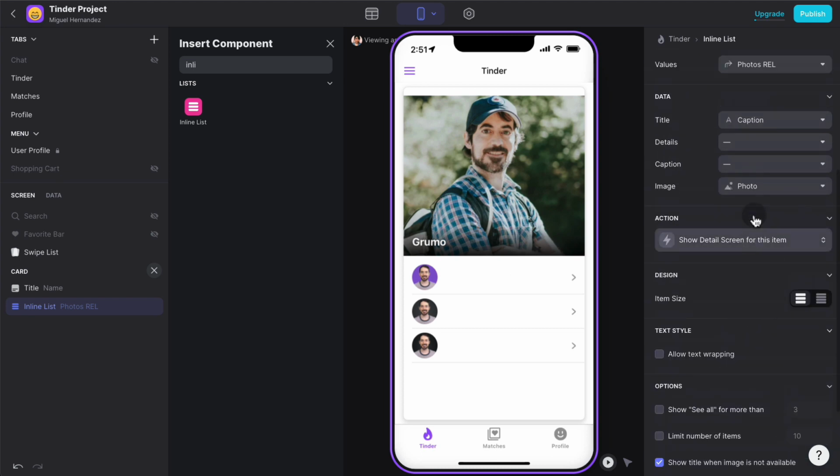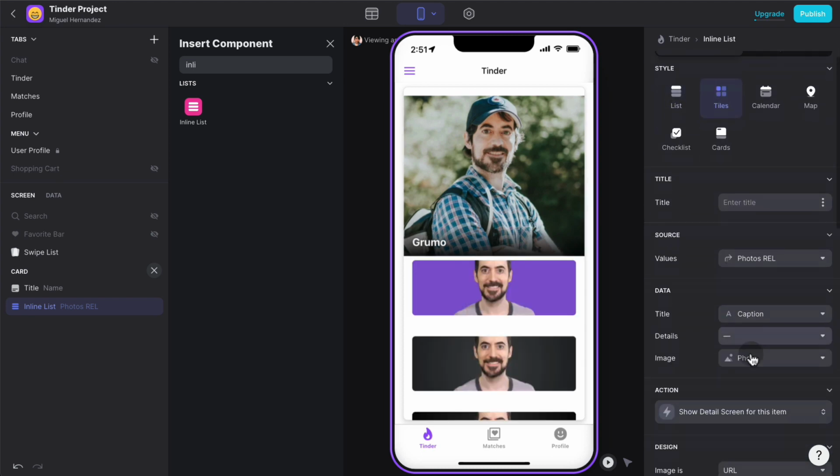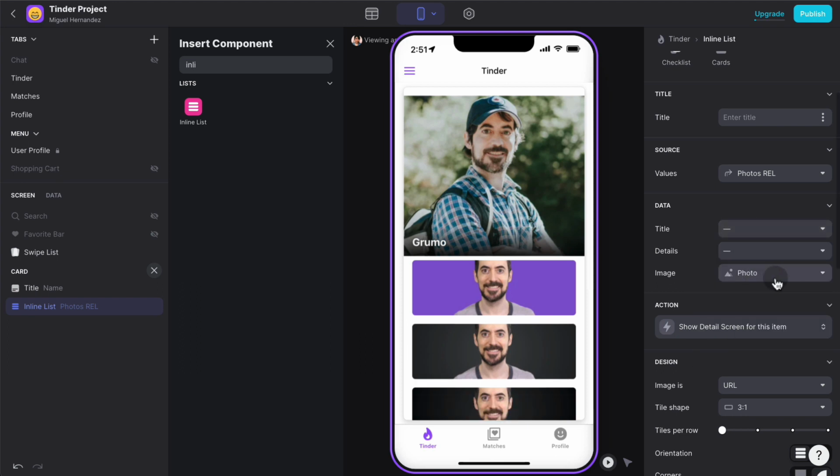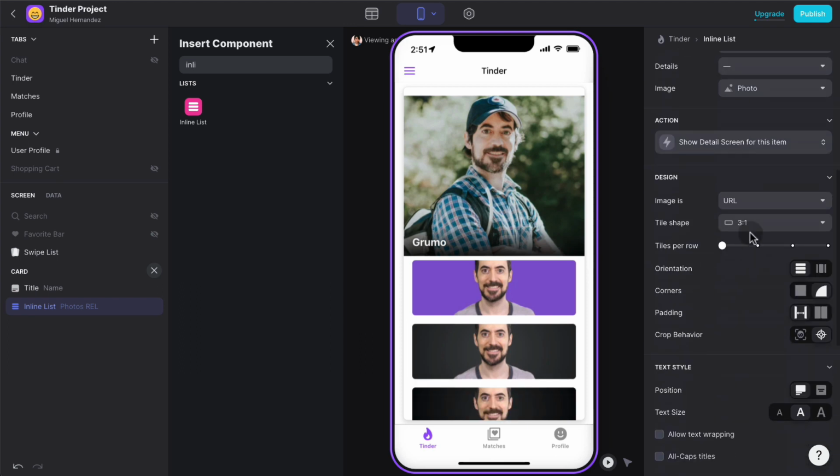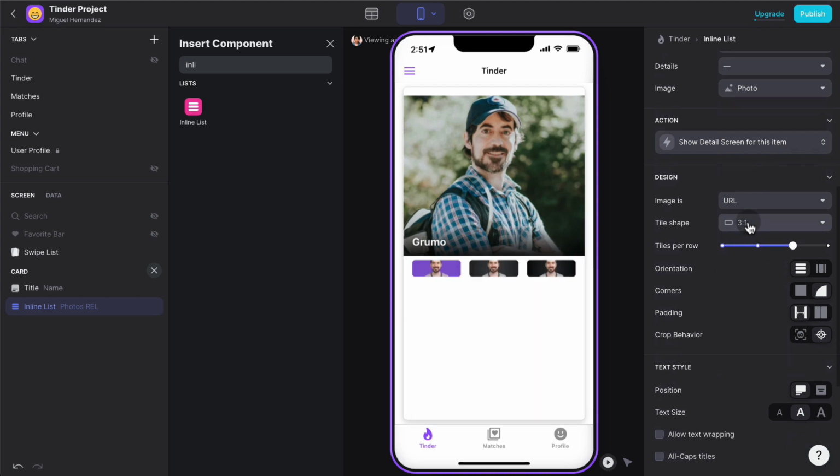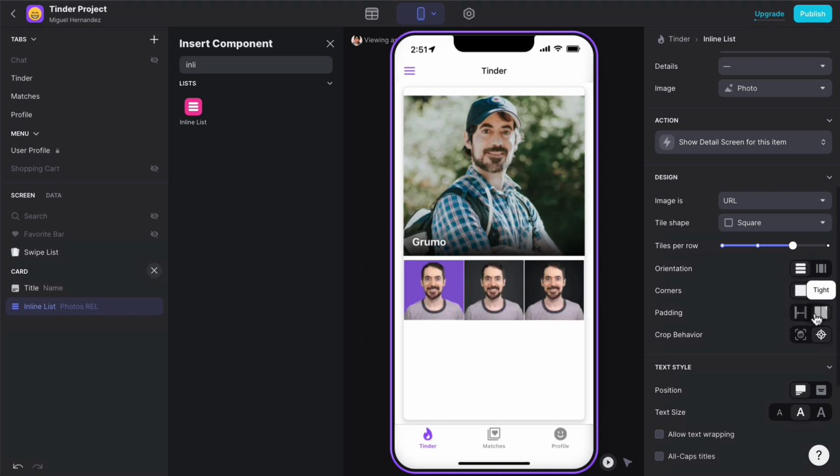Okay, so we're gonna show this as tiles, and we don't need the caption. We do need the image. We are going to show 3 images per row. They're going to be a square. Okay, and then we can decide how do we display them, maybe like that. That could be more interesting in that case.